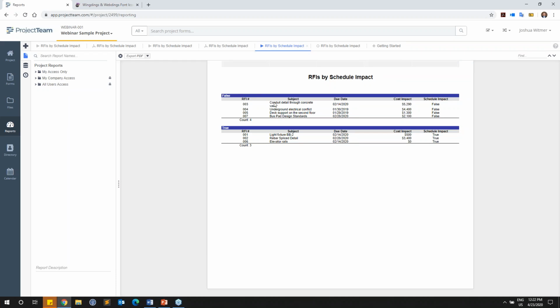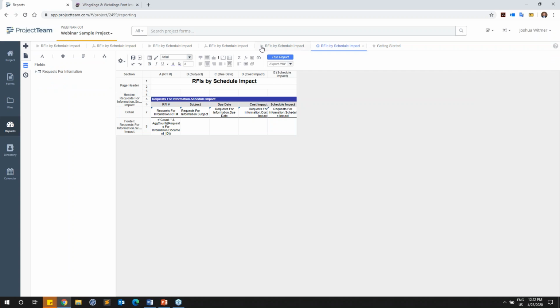The next thing that I want to do, let's say, is a sum. So I did a simple count. Let's sum this cost impact. So I can go back to edit mode. And I'm starting to get a lot of things on the top. So like I said before, we can right click on that, close all tabs. It closes everything but my current tab.